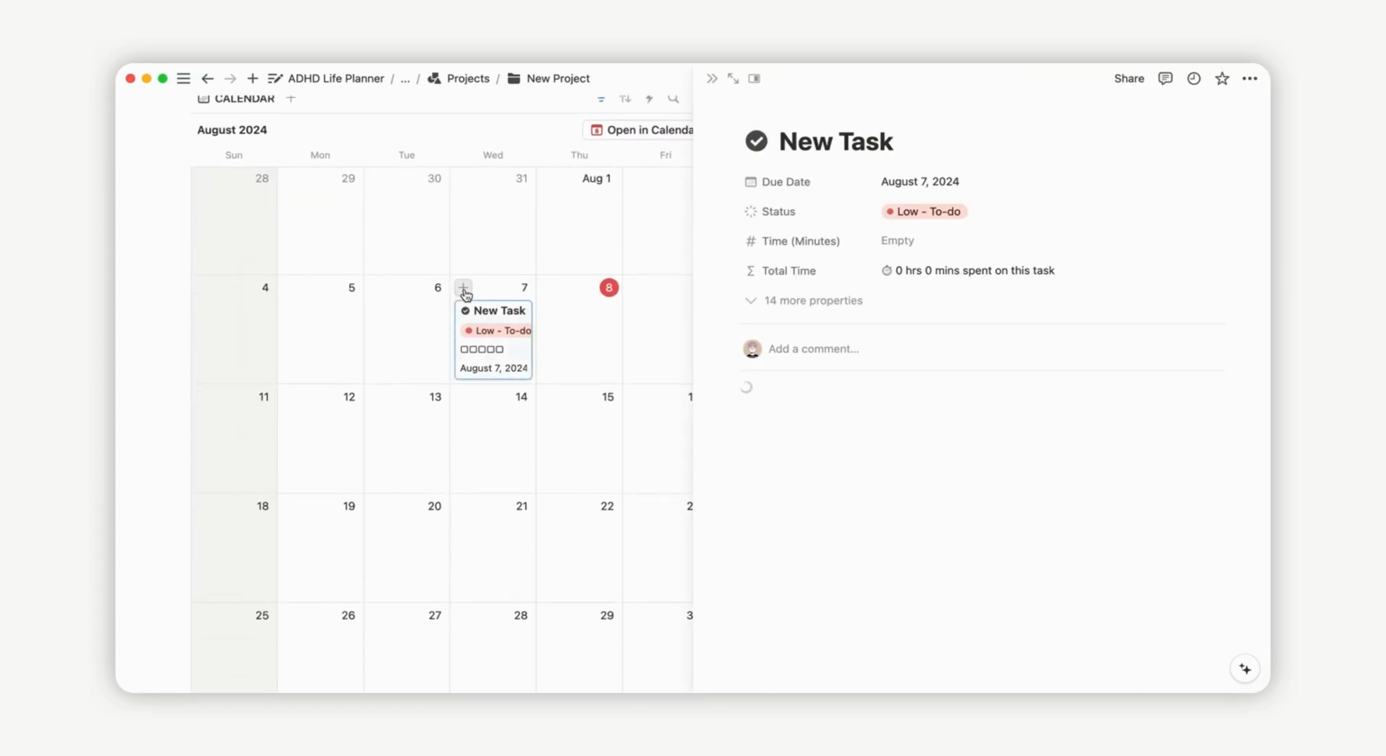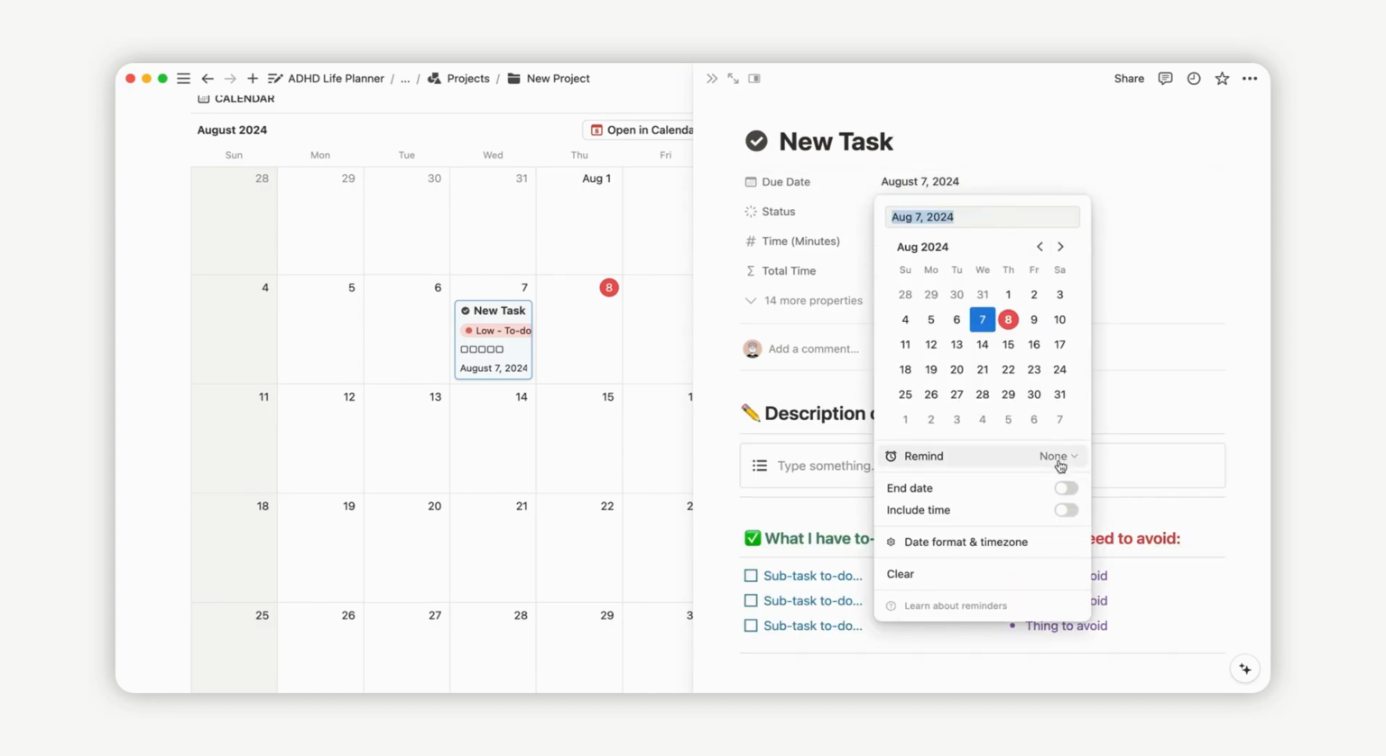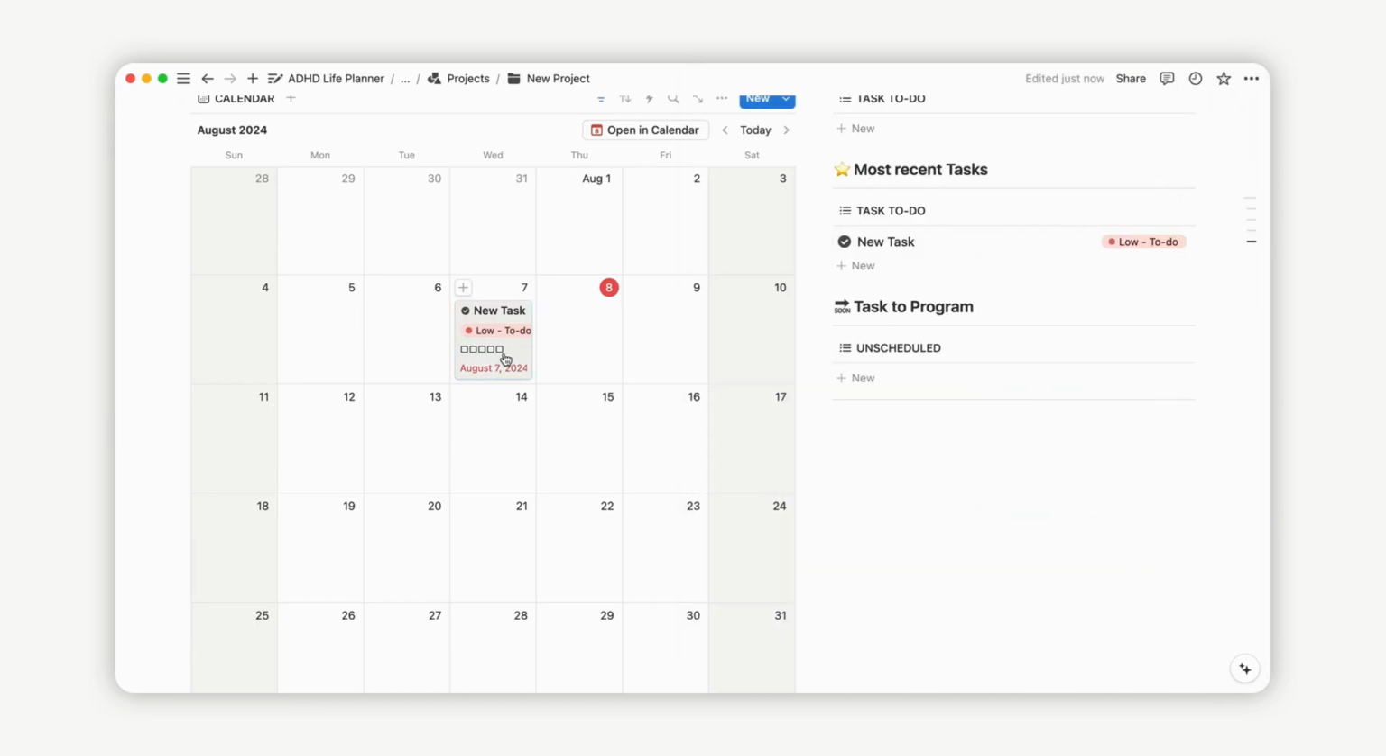You can also set reminders to keep you on track and ensure you never miss a deadline. Use the time property to record how long each task takes, helping you track your progress effectively throughout the entire project.